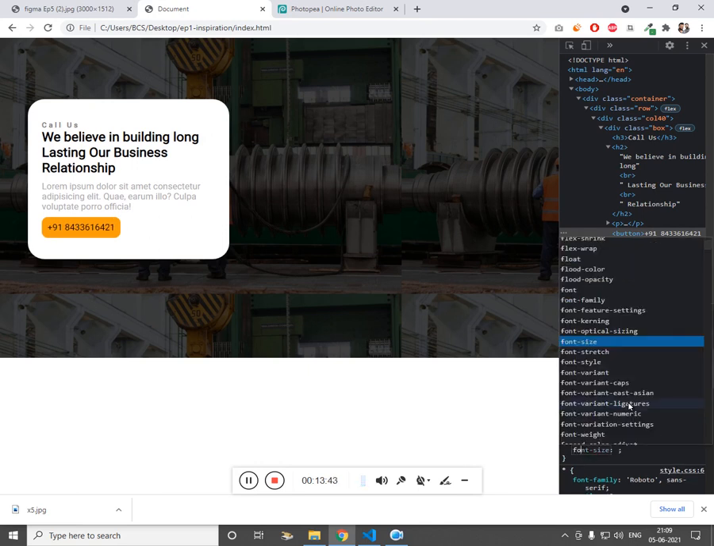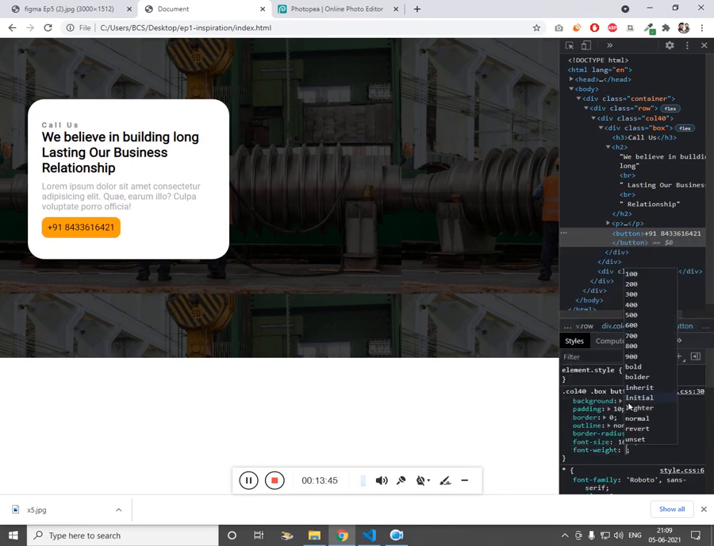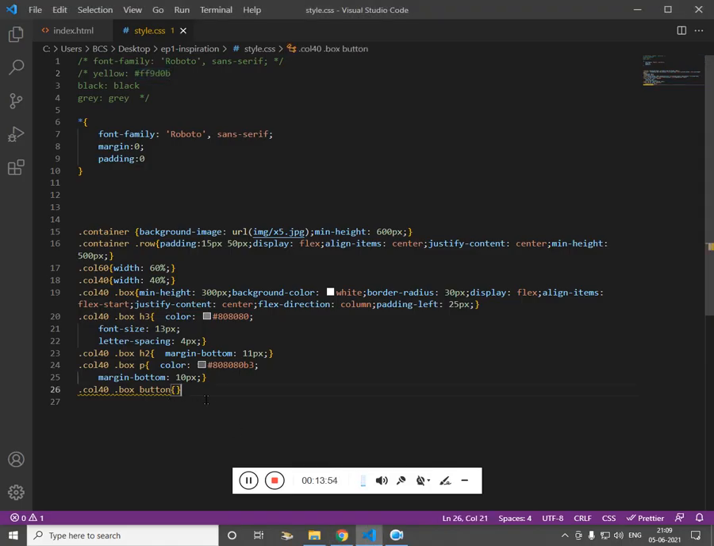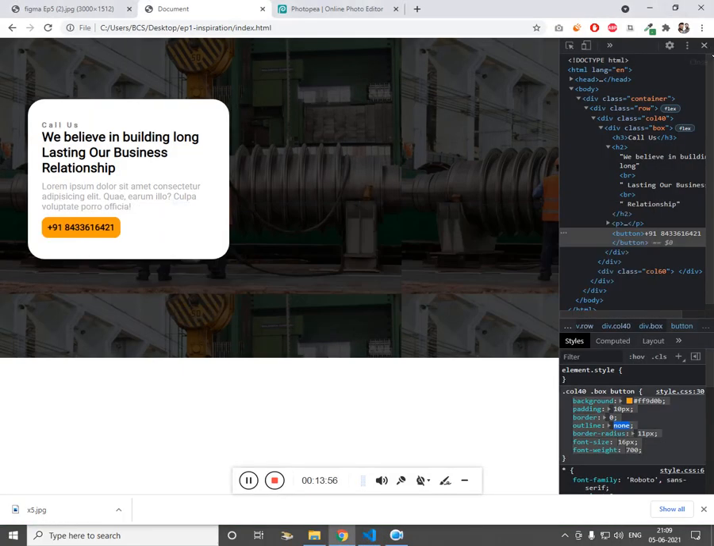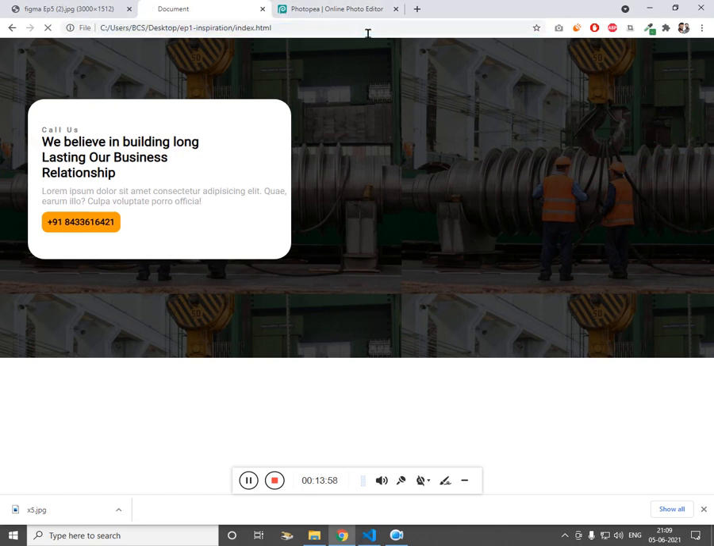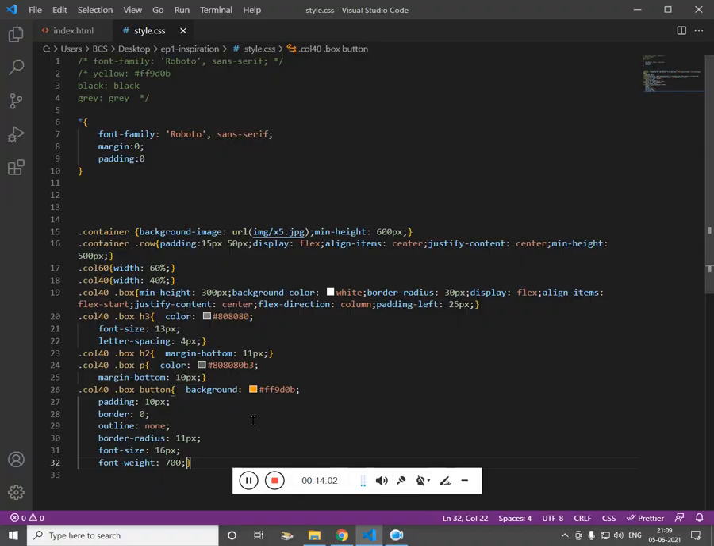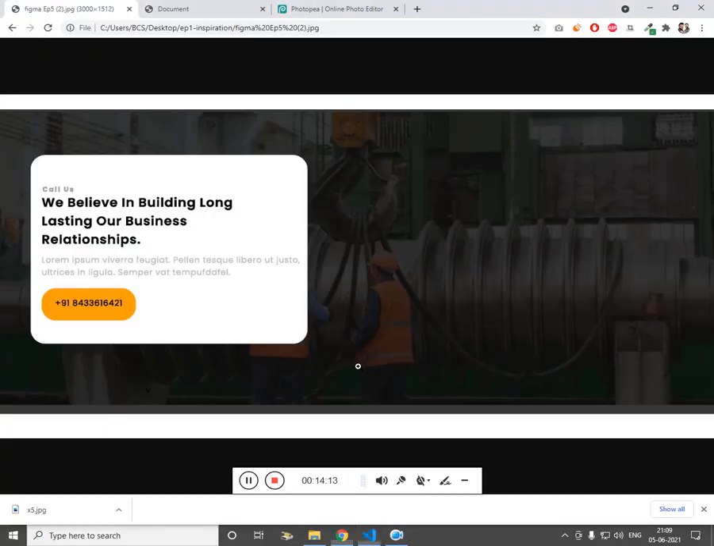And let's make the font weight bold, let's say 700. So that seems alright. Let's place this. We need some space. We have used border bottom for the H2. Let me make this 15.